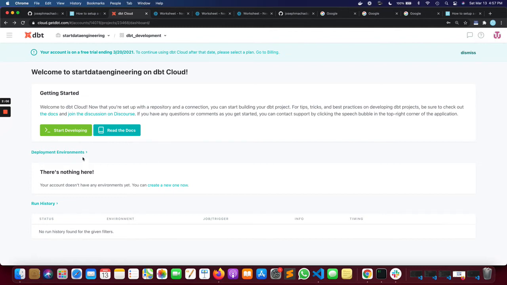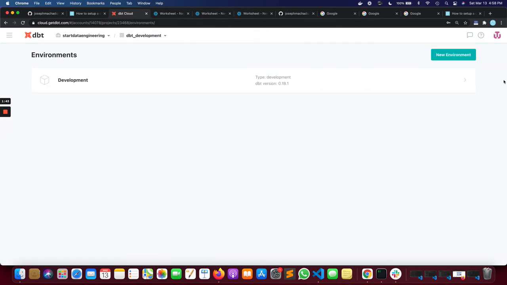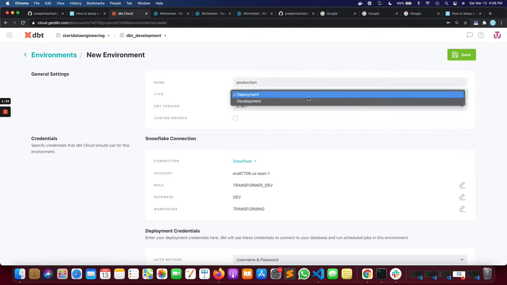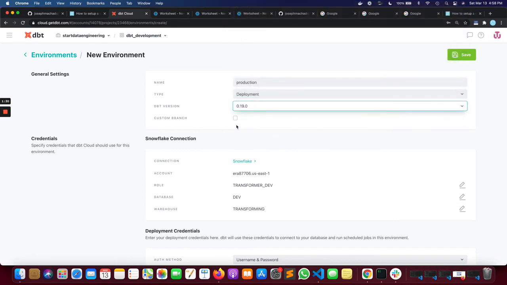First thing we are going to do is create a deployment environment. So you have a development environment, which is like dev, and then you have a deployment environment, which is like production. You could also add more environments like staging or user acceptance as needed, but for this demo we are only going to have a development and a production or deployment environment. So you see you have a development environment already, so let's create a new one called production, and let's make this deployment, and it's 1.9.